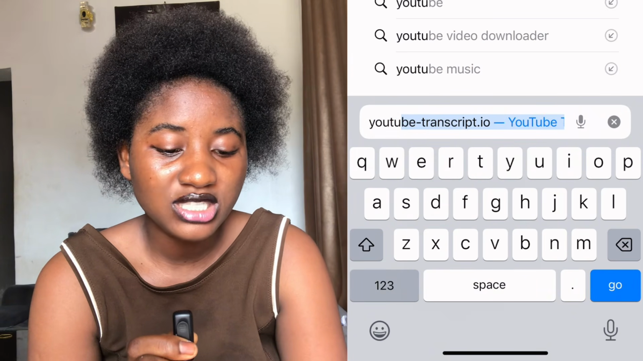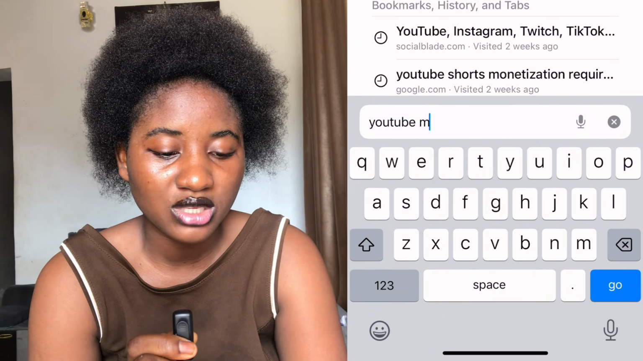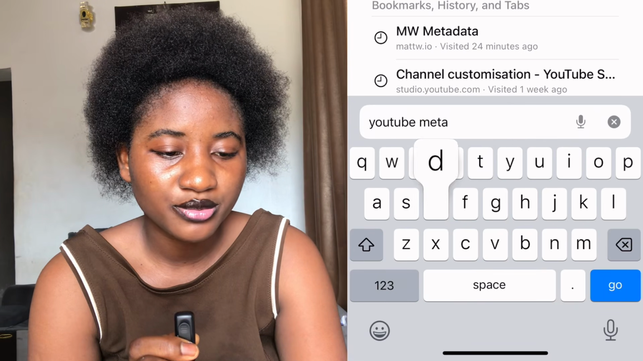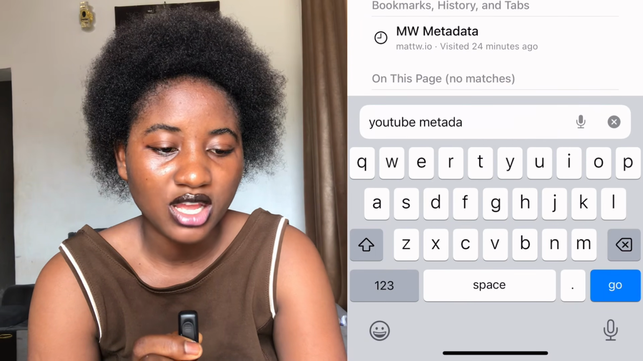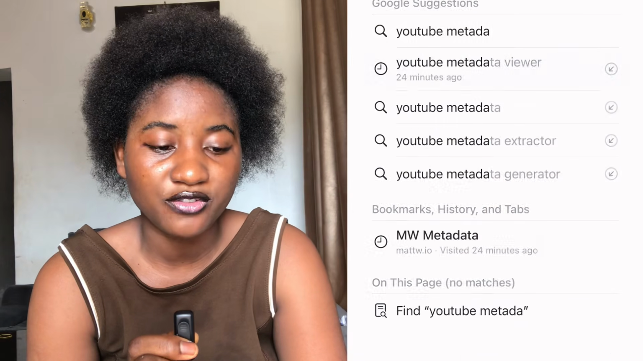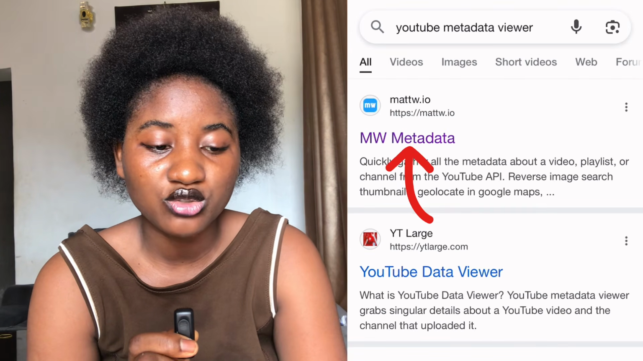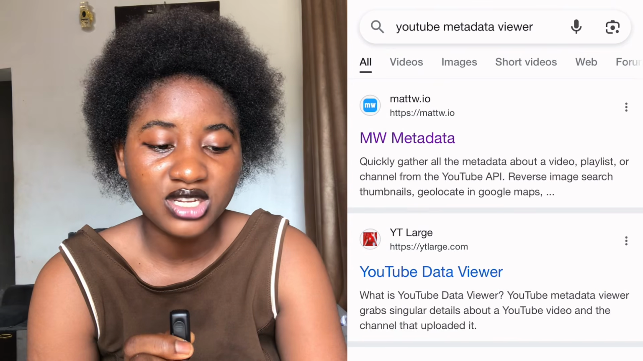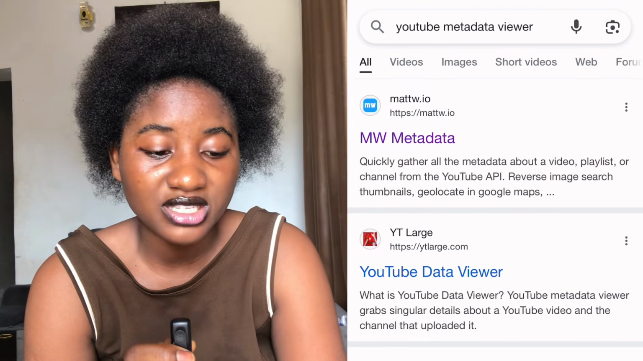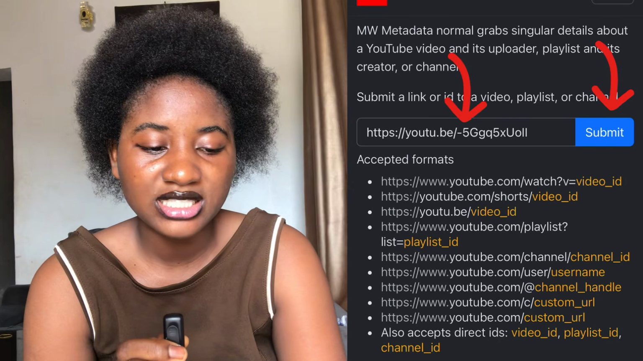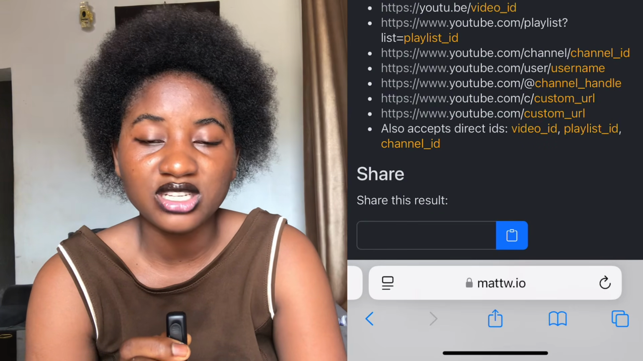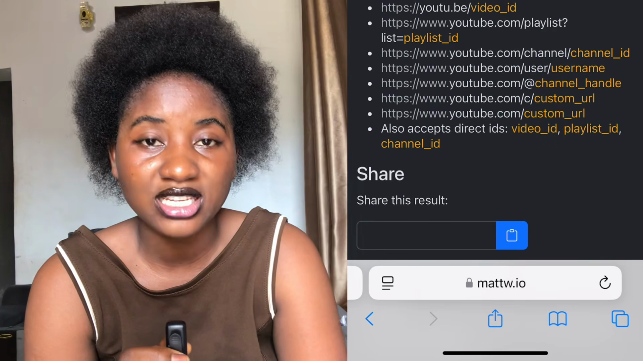So now what you simply need to do is to come down to here and type YouTube metadata, YouTube metadata viewer. You're going to see it, or you just type it in full. Now what you just need to do is to click on it. Once you click on it, this first icon you see here, go ahead and select it. Once you select it, it's going to bring you here for you to drop that link that you copied and click on submit.